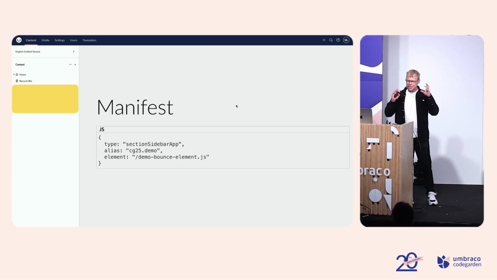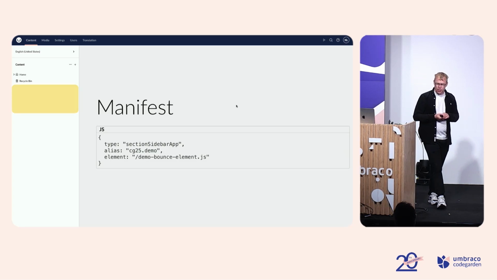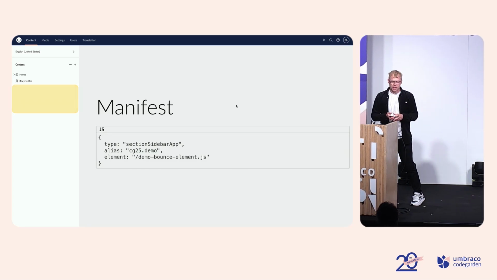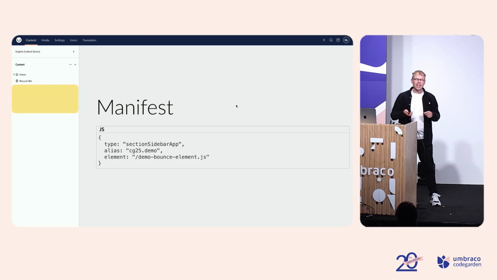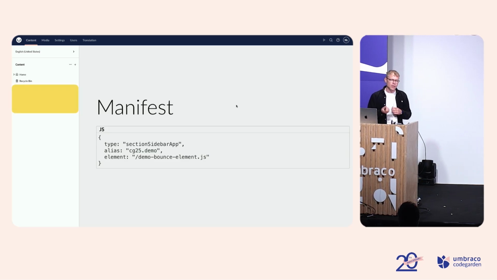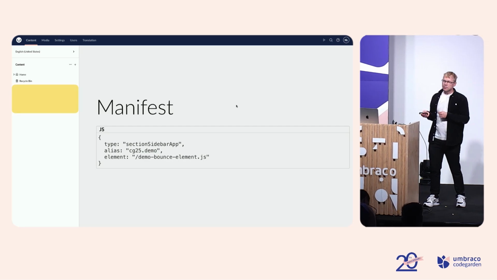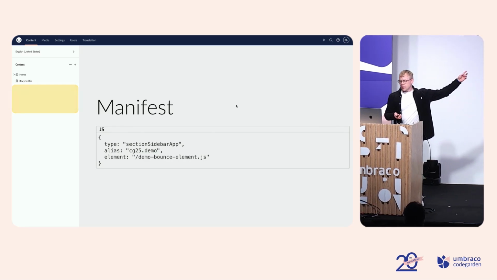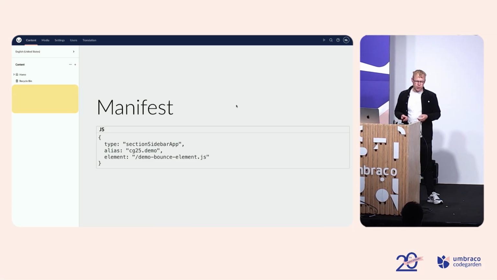And a manifest is an object that contains a few properties, and in this way you define your extension. The first one is the type. Here you declare what type of extension it is you want to register. Then you give it an alias that acts like a unique identifier, and then you point to the element, aka the web component, that you want to display. And these properties are the same for all extension types. So right here on the right side, you now see a yellow box, which is inserted via the manifest you see in the main view.